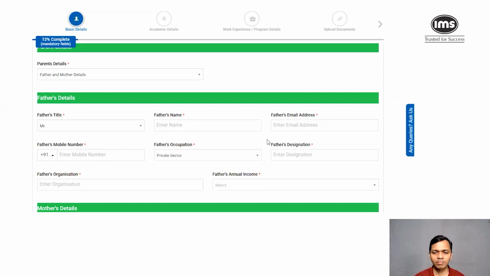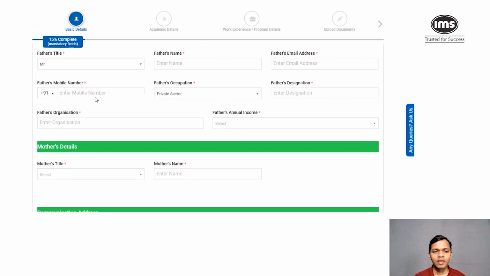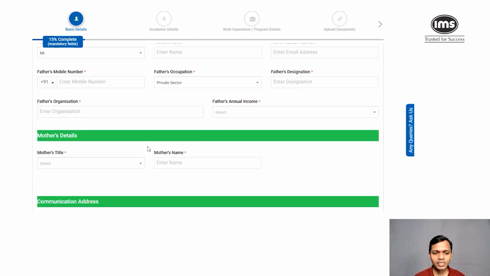So let's say I make a selection which is private sector. Then the designation, organization, and annual income also needs to be entered. So it will be a good idea to talk to your parents once before you start filling the form and gather this information, especially the occupation, designation, the organization, and the annual income. You have to do the same thing for mother's details as well.